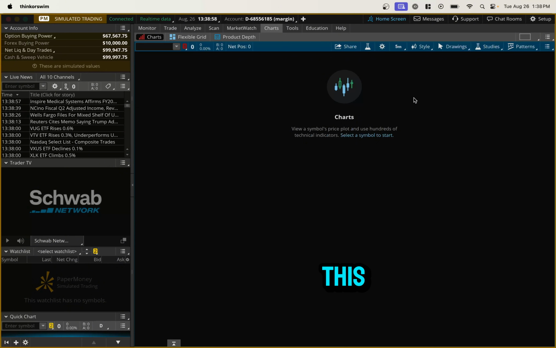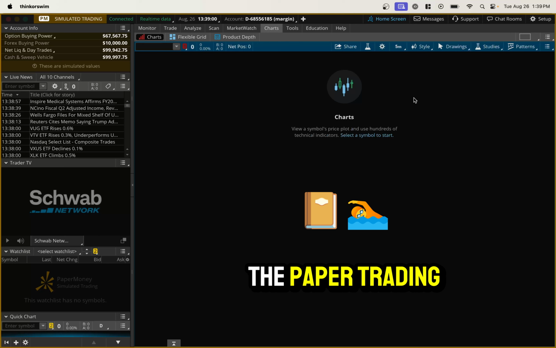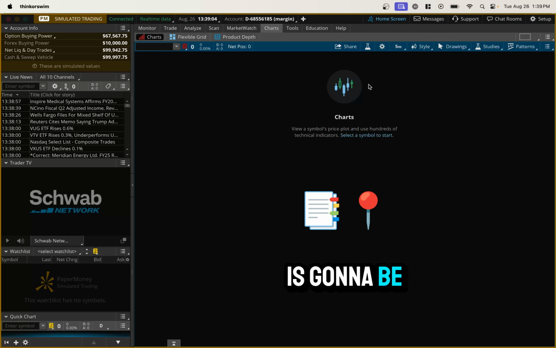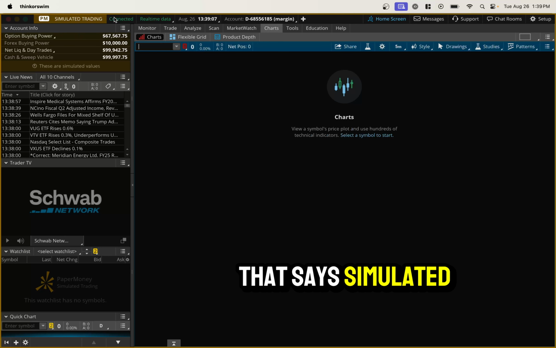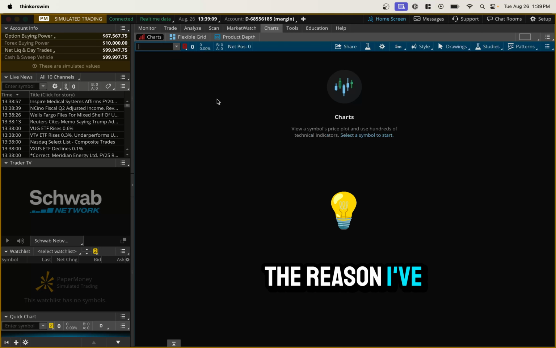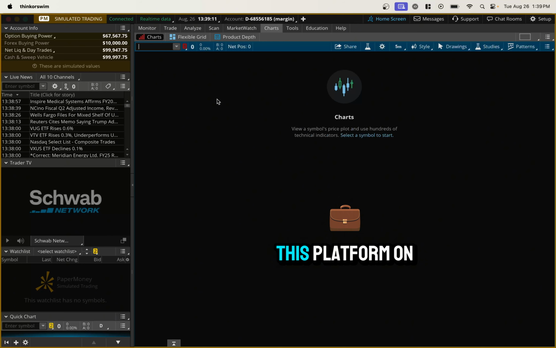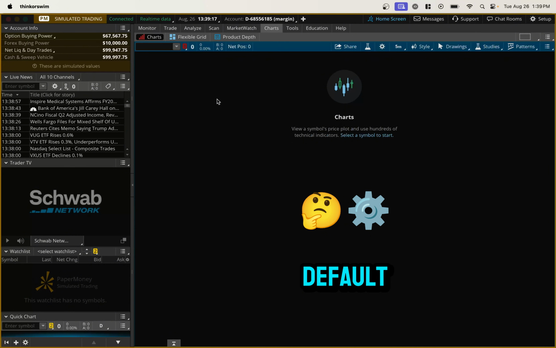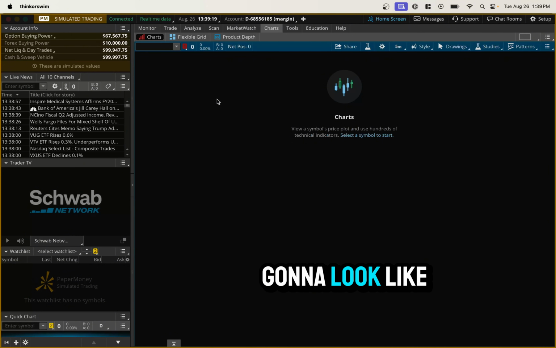When you finally create your very first Thinkorswim account and you log in, it's going to look something like this. Now, this is the paper trading version of Thinkorswim. The only difference is going to be this tab right here. That's the simulated trading. The reason I've chosen to demonstrate this platform on a simulated trading account is because all of the settings are set to default. So this is exactly what it's going to look like for you when you first make an account.